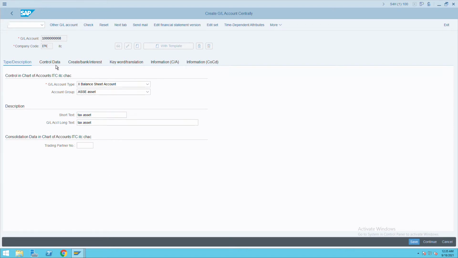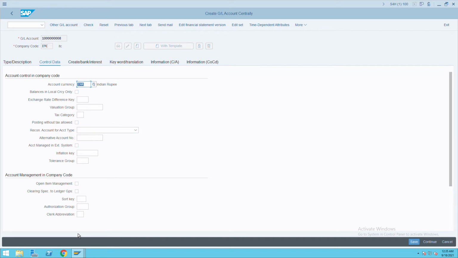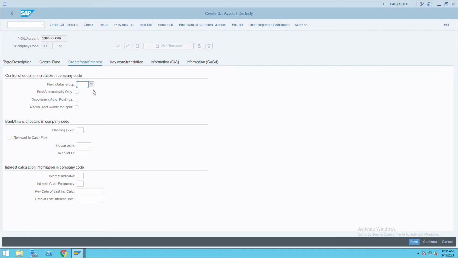So go to control data. Now here just give the sort key, create bank interest, field status group, give it as G001 and save it. So we have created two GL accounts, and now we'll try to do the tax related postings in OB40. When we do OB40, it may give some error and direct us to go to SM34 table and do the configuration. Before that, I just wanted to show that to you.